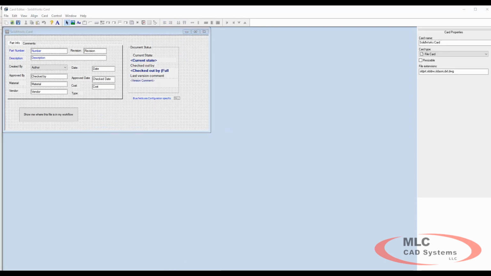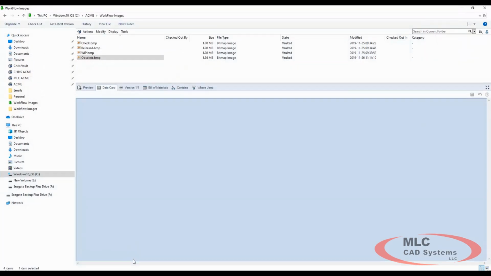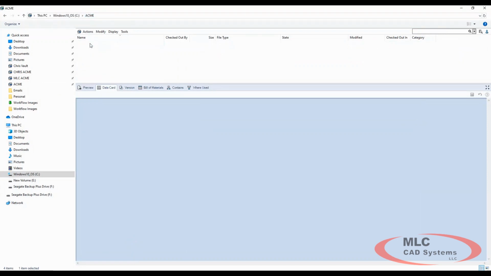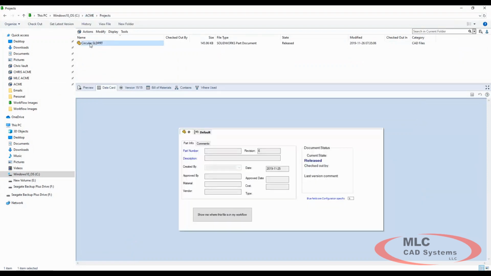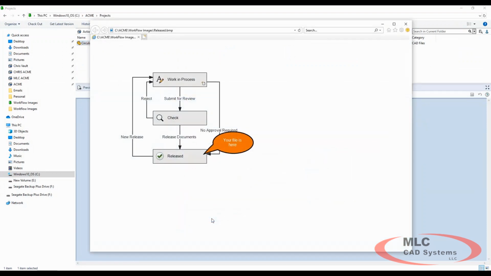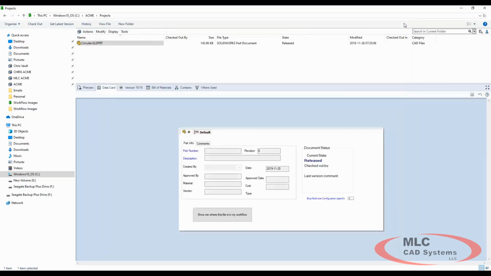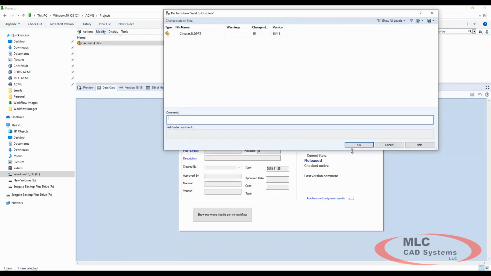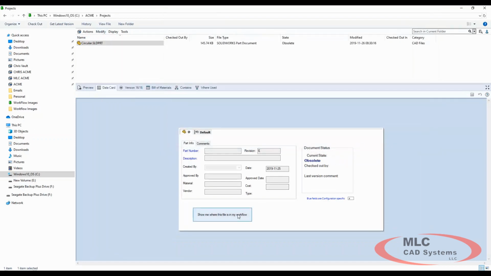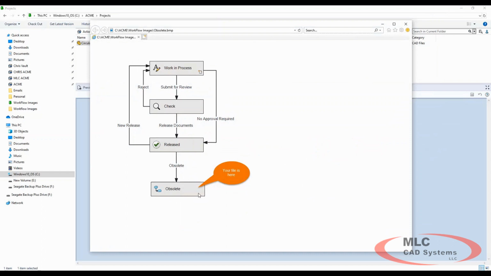All right, let's go back into our vault now, and we'll take a look at this in action. So if we go back to our file that we were using earlier, it's currently in the release state. If we were to click on the image button now, it shows us where the file is. If I now move it to the obsolete state, click on the button, it shows us that the file is now in the obsolete state.